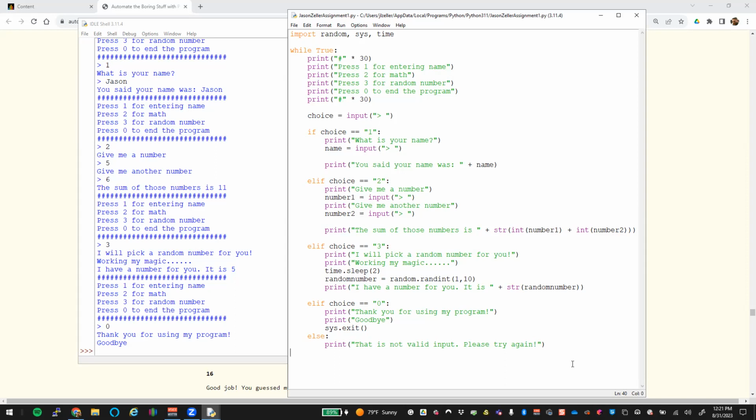Now, one thing this little program's missing is what? Notice how I'm missing a whole lot of red. Everybody remember what red is? Comments, right? So we should be commenting little sections of this so we know what each little section does.